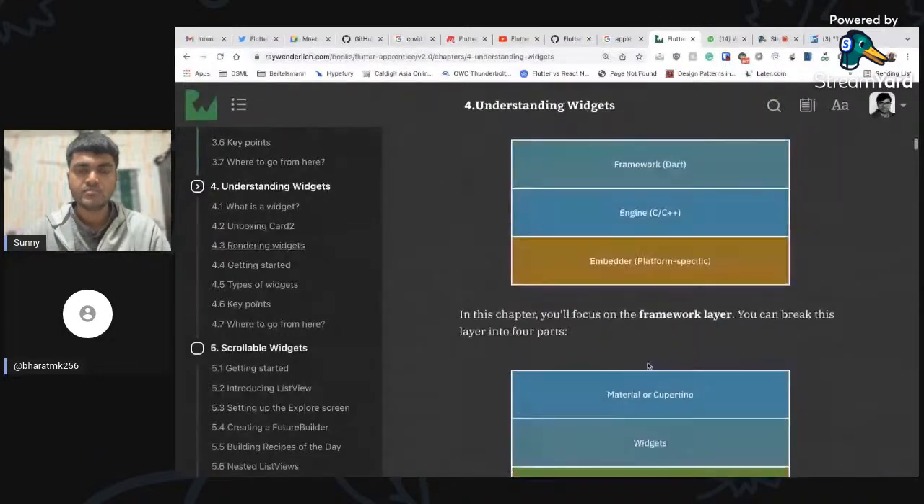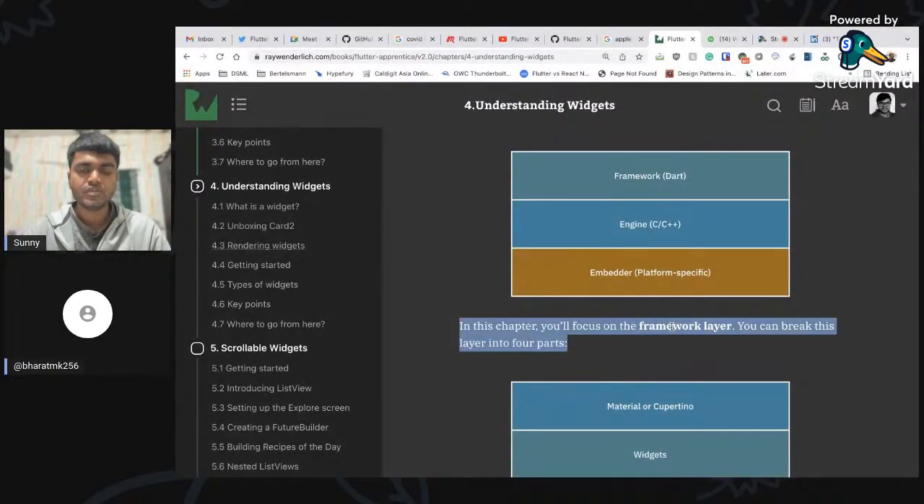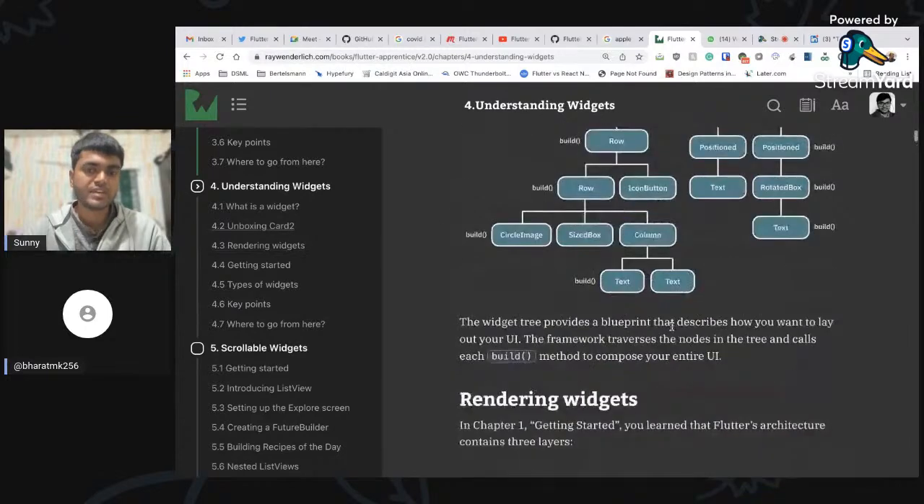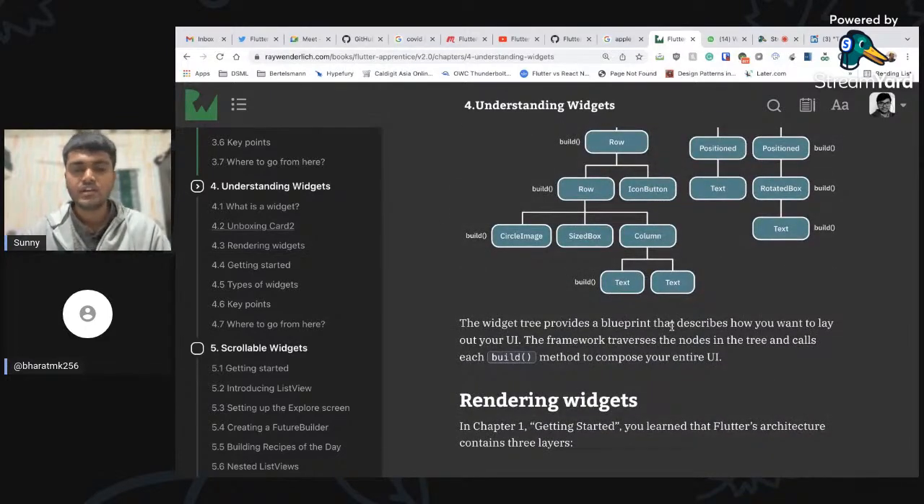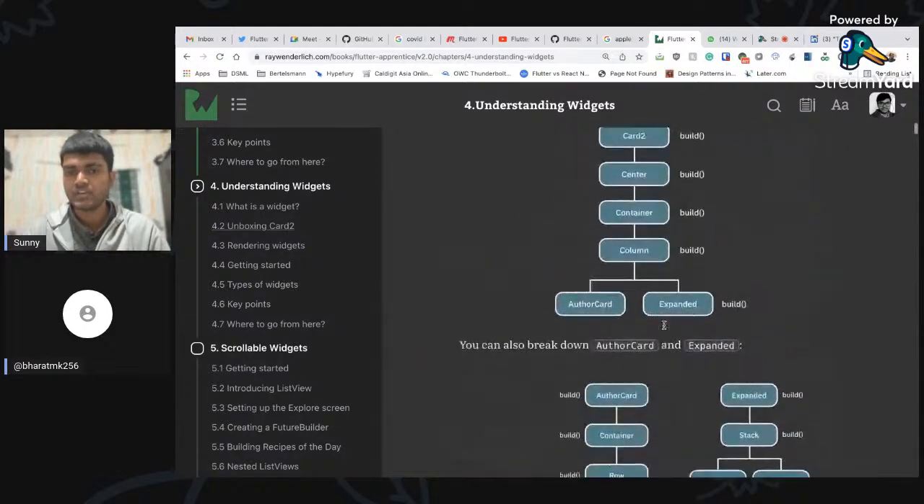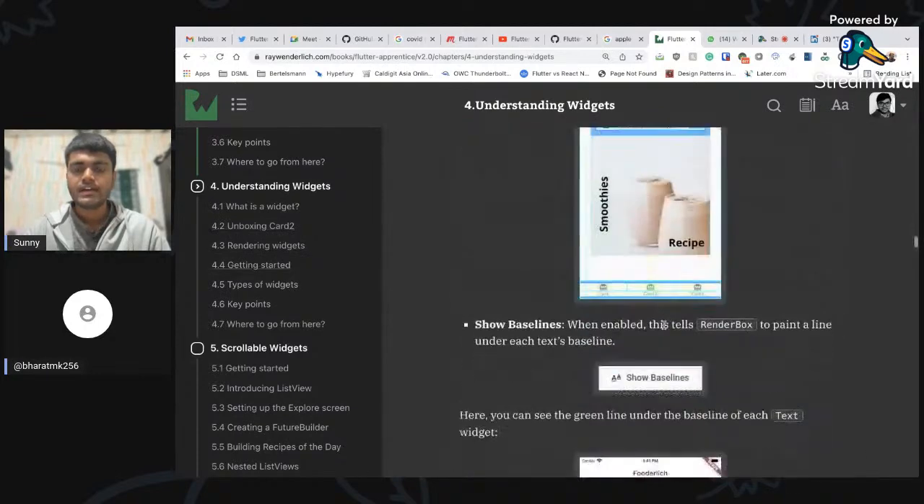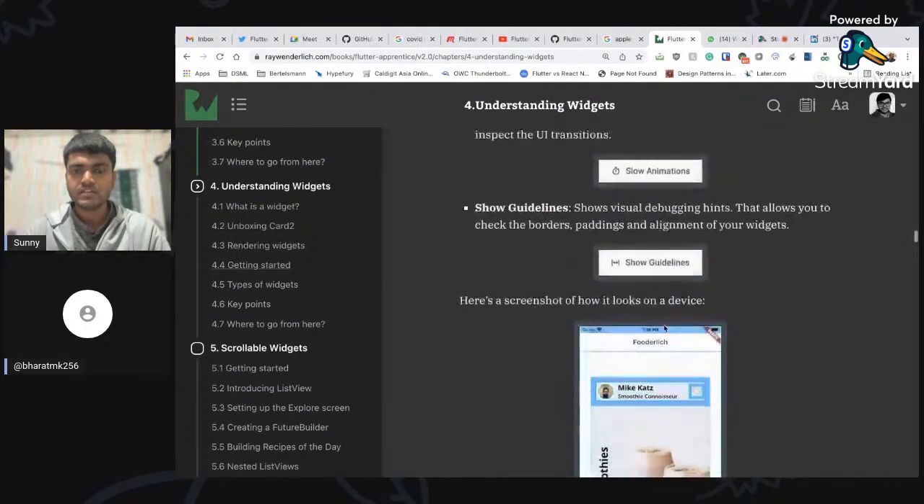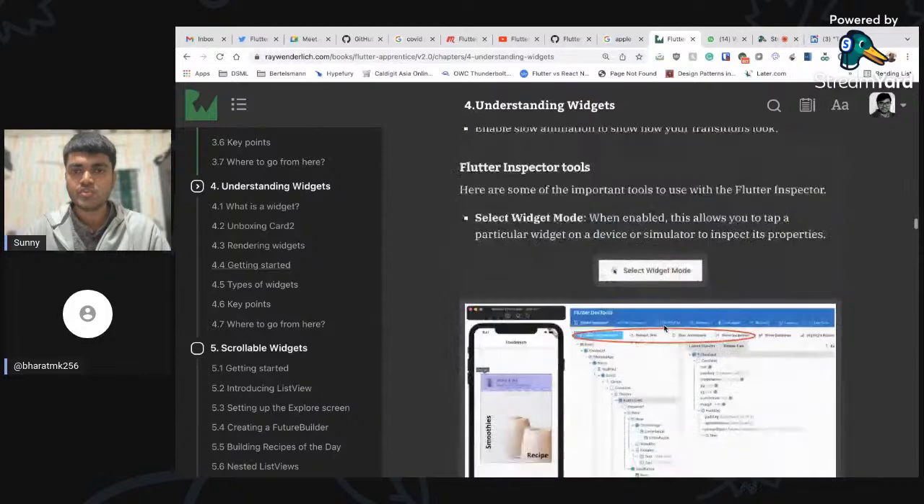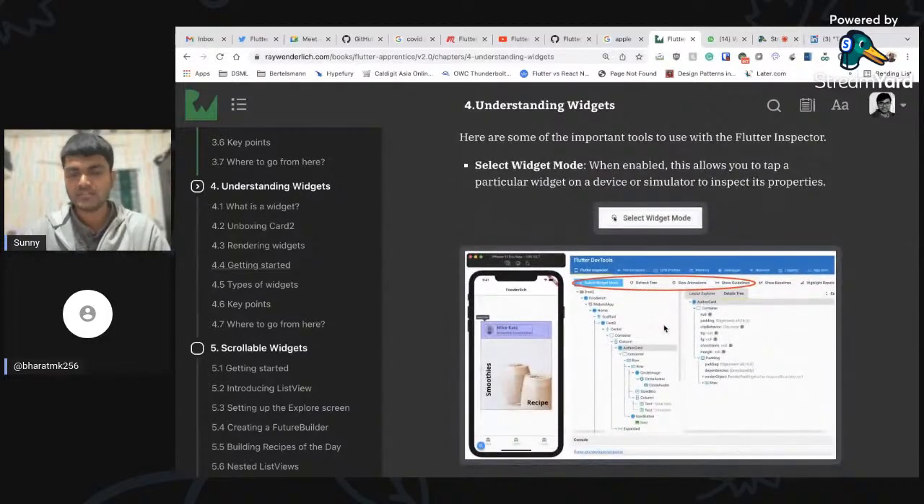Then there is some information about states. So we saw what state is in the simplest manner. We used a variable for storing the index of the bottom navigation earlier in this episode. Okay, then there are tools which help us figure out if something is wrong in what we are building, and to inspect the widget.